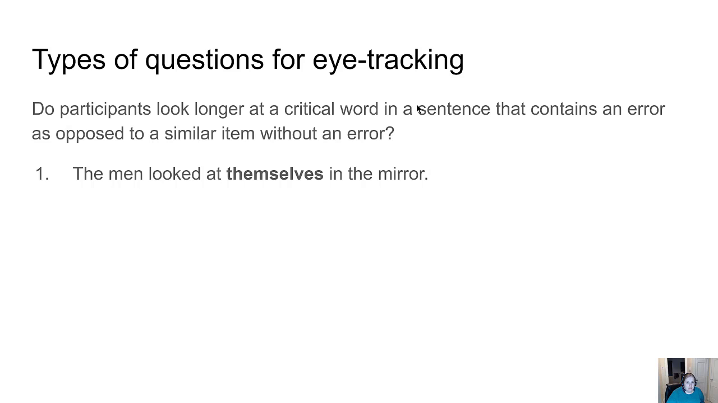Number 1 is grammatical. The men looked at themselves in the mirror. Versus 2, and the asterisk of course means ungrammatical here. The men looked at themselves in the mirror, which should be plural. It should be like number 1. So my question is, do they look longer at "themself" compared to "themselves"? Now, presumably you're not going to look there faster because you're going left to right, right?